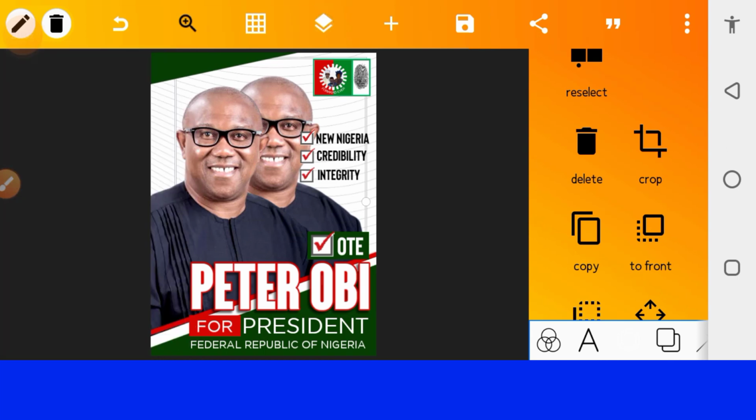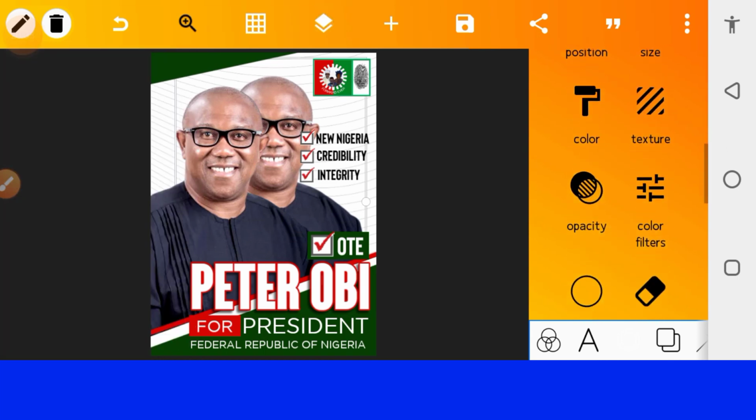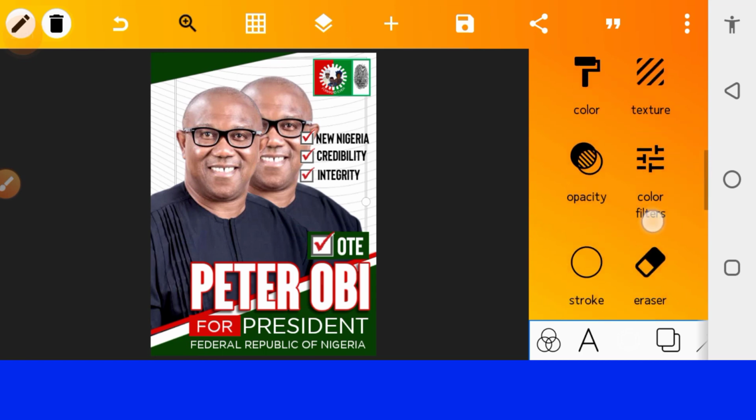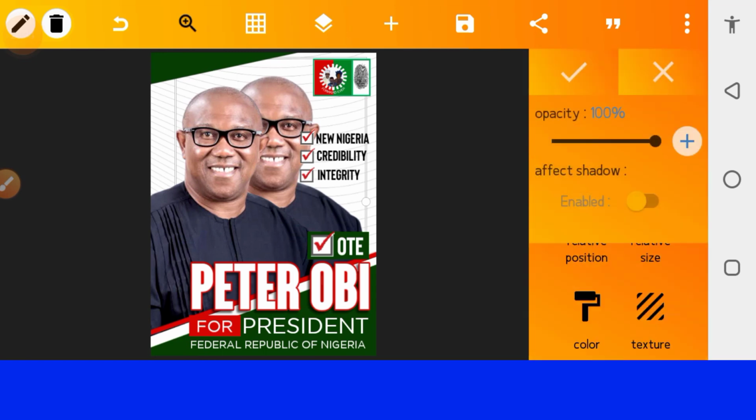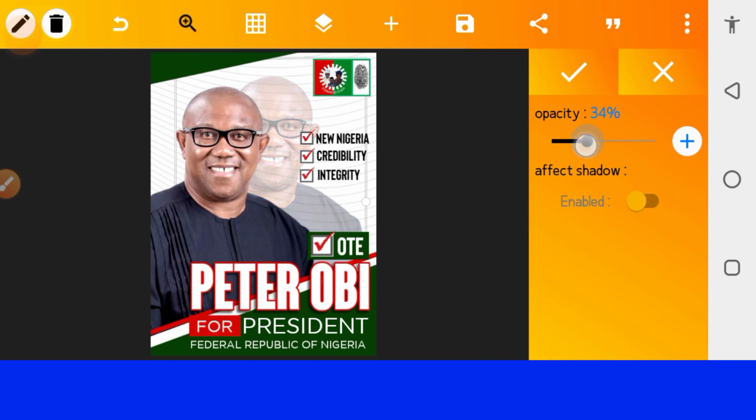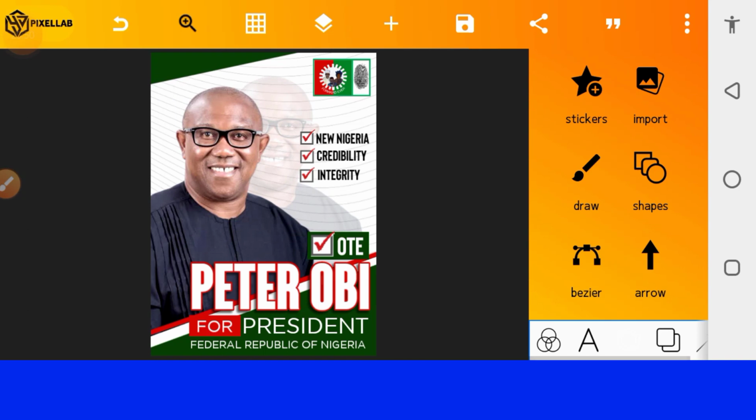For this, let's reduce the opacity of the down image which we just duplicated. Go to opacity, reduce the opacity to around 19. Okay, so you can see what we just got there. All right, so this is how you design this.